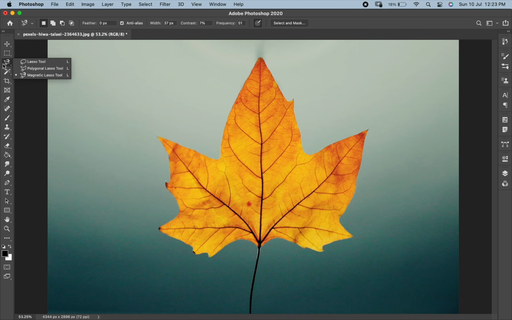In the toolbox, select the magnetic lasso tool. If you press Caps Lock, the icon will change to a brush. In the tool options above, width defines the range where the tool detects edges. If we increase the width, the brush size will increase, and if we decrease it, the size will decrease. You can even adjust the size by pressing the bracket keys on the keyboard.